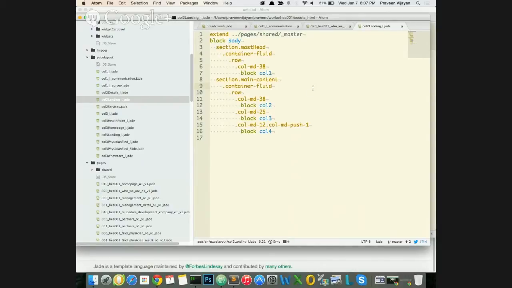But yes, it's right for this project, that's an advantage. Once we do the backend integration, then we cannot go back to the Jade format. That's a problem, the biggest problem, and we will come to that point later.